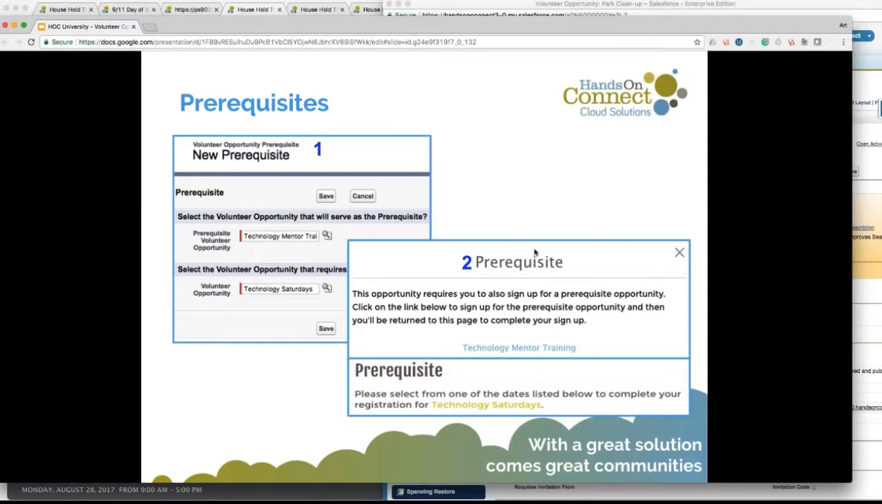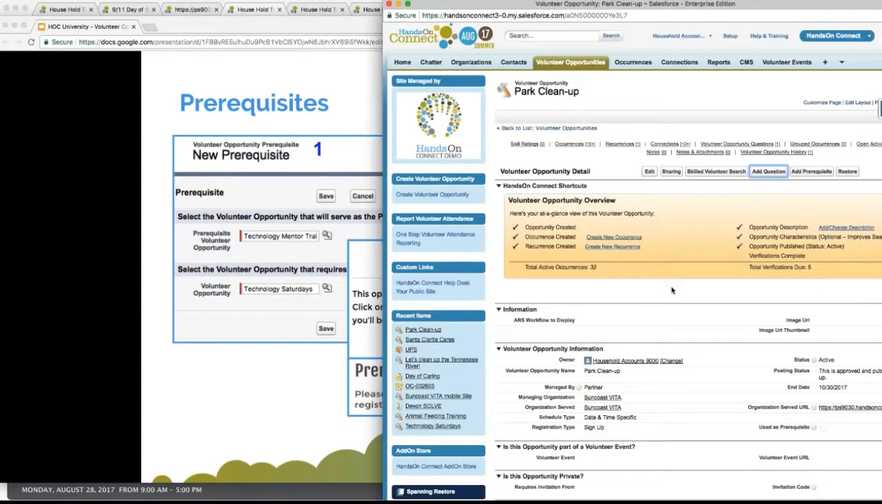Now, one thing to be aware of with the prerequisites is that it does apply only to the date and time specific projects. It does not apply to the individually scheduled express interest opportunities, since the volunteer is expressing interest and you're able to kind of work with them to attend whatever trainings or background checks and stuff are necessary.